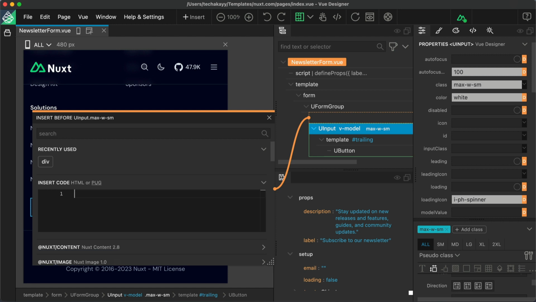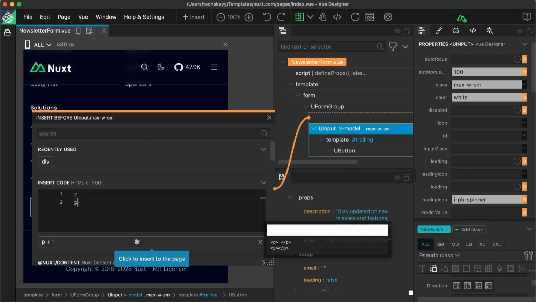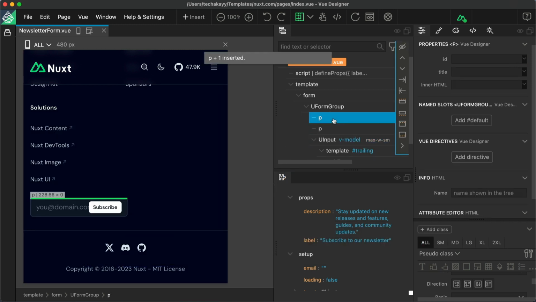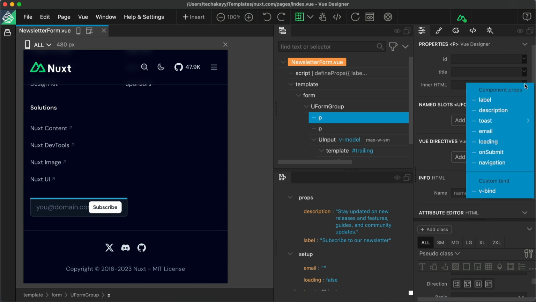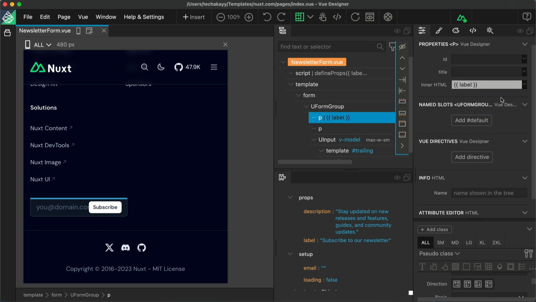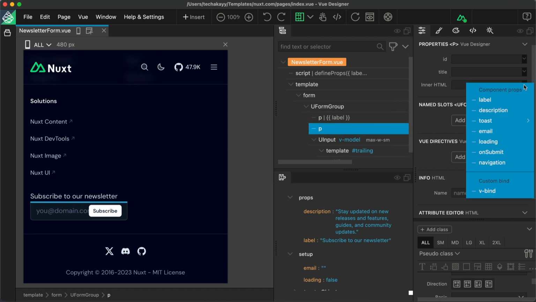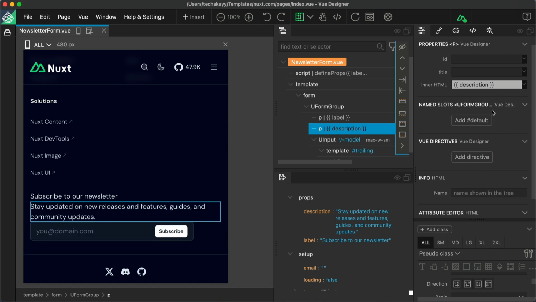Maybe not a div, just a paragraph, and then another paragraph just below that, because p is a block element. So just click on this icon to insert those two paragraphs here. They are empty at the moment. I'm going to use this drop down next to the inner HTML to bind the label to the first P, and use the same to bind the description. So we've got both of them in here.